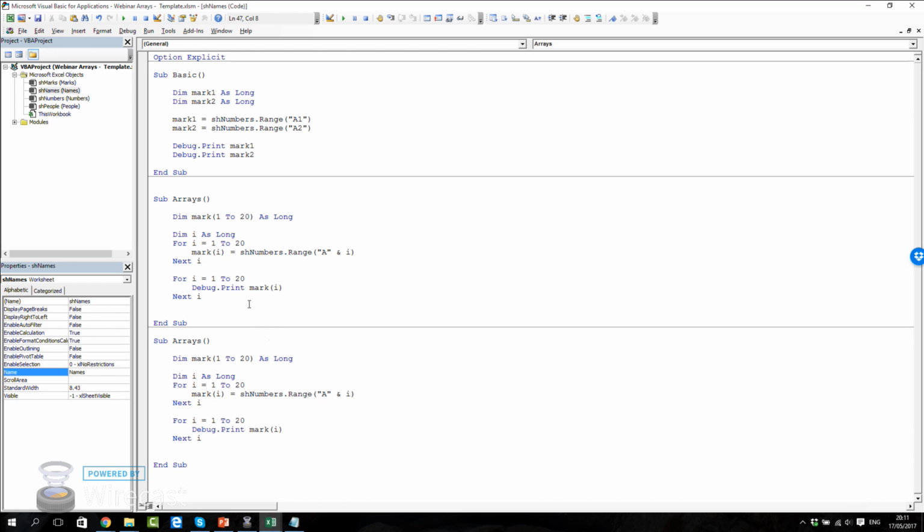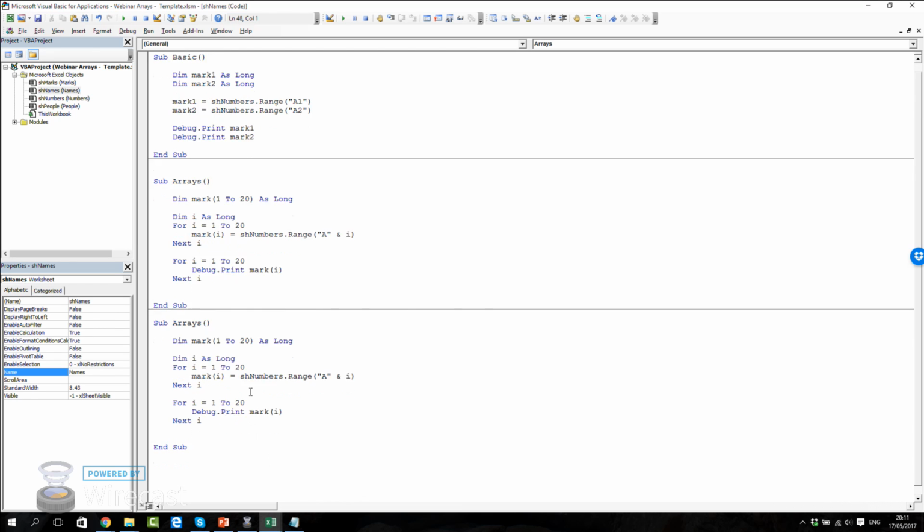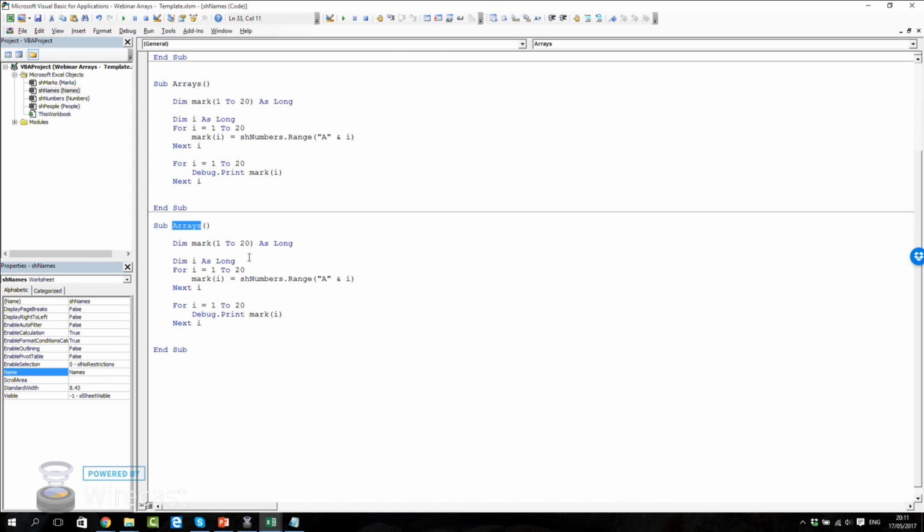So let's take this again, and I'll just push it down. The array that we've been looking at so far is what we call a static array. The reason that it's static is we said mark 1 to 20. What this means is that every time we run our application, this array is going to have 20 slots in it. That's what we mean by static. We've got no flexibility. So what we can use instead is a dynamic array.